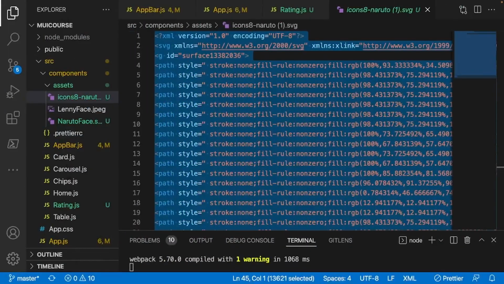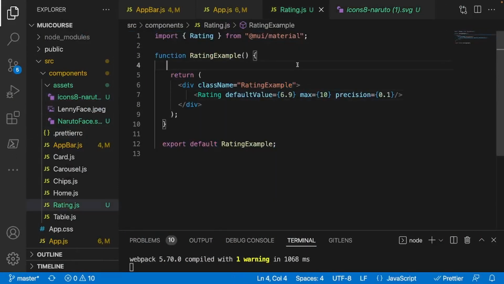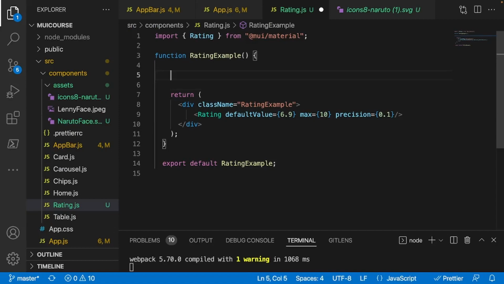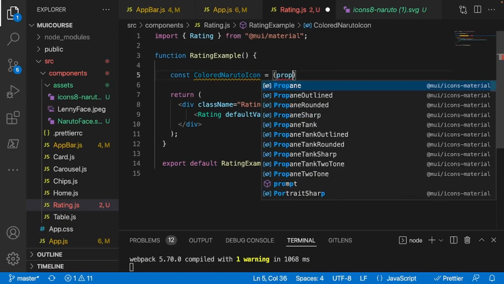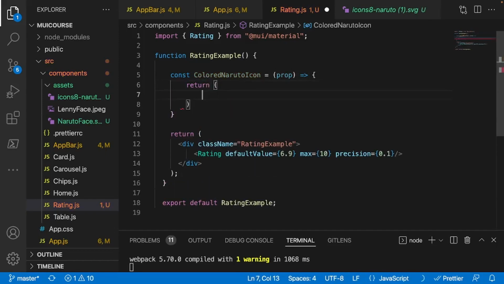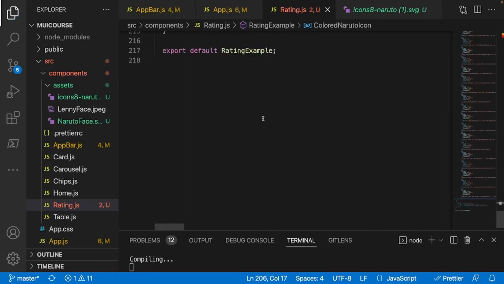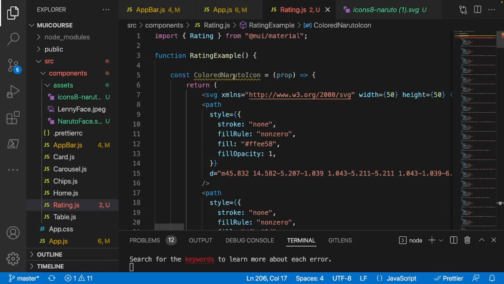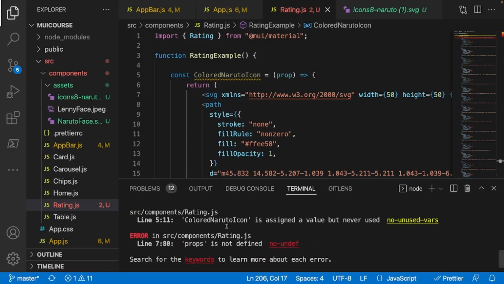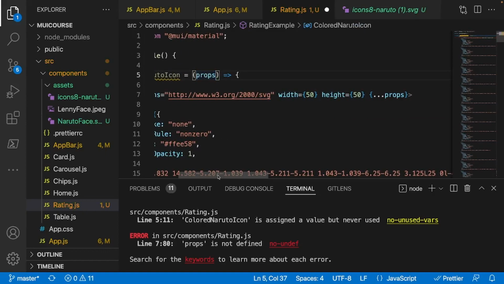And after that, I'm going to go back into my rating.js file, and right underneath my function, what we'll do is we'll do const coloredNarutoIcon is equal to, we'll give it a props arrow function, and we'll do return. And instead of the return, this is where we'll paste our code. So now we have our colored Naruto example. Let's see what it's yelling at us about. It is saying that it is used but never assigned. Props is not defined. Let's see here. Oh, it's props. I said proper. There we go.